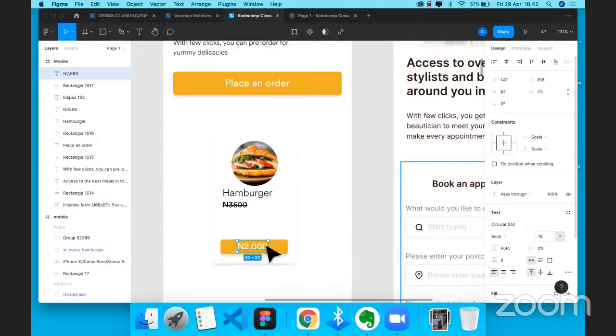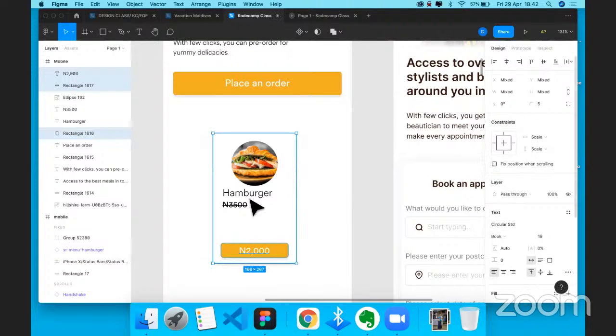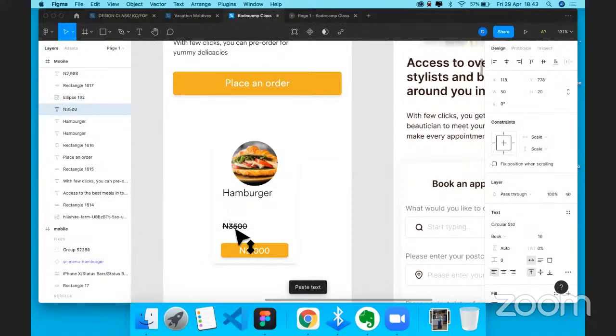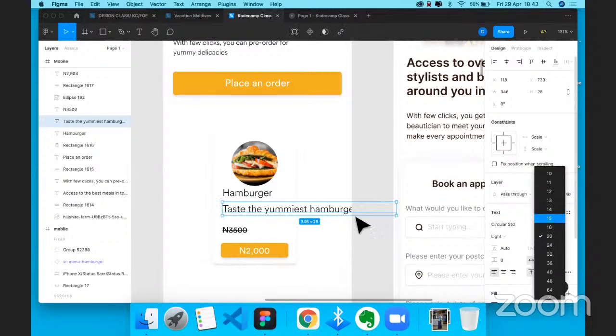So you can see if I had already come up with a comprehensive style guide for all of this, it will just be easy for me to select one particular font without having so many ups and downs. Okay, so I could just say, taste the yummiest hamburger in town. Hamburger in Lagos. So we can make this smaller. Let's see how 14 goes.